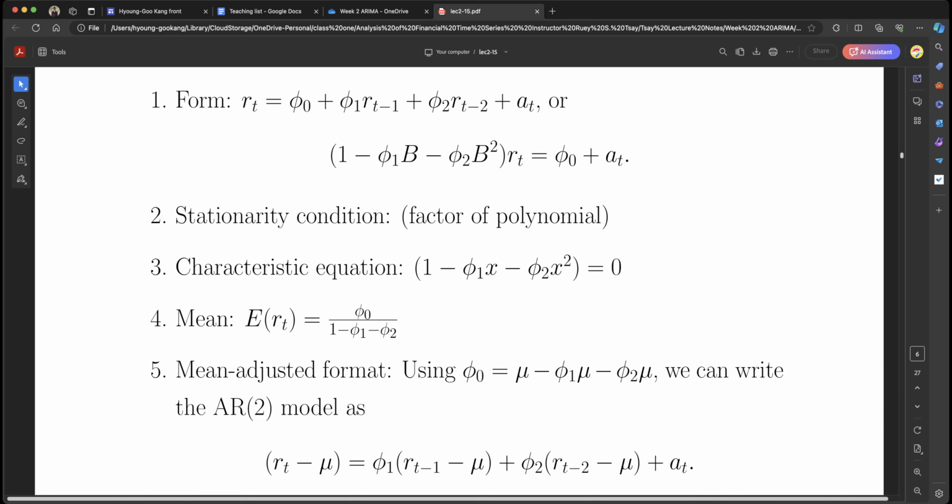Then it would converge. It is a stable function. For the stationary condition, we define the characteristic function like this, where b is just x, and we solve this second order polynomial. If all the solutions are in absolute value greater than 1, then we have a stable, stationary solution.